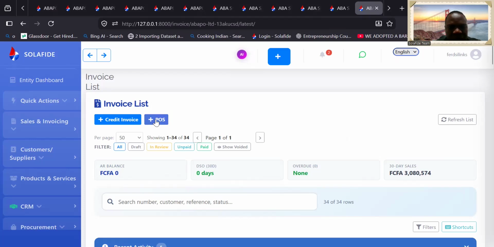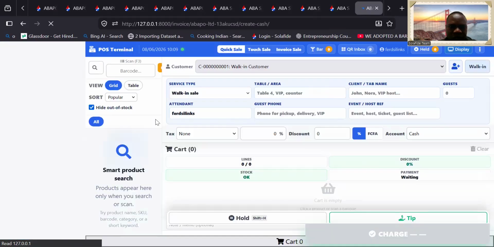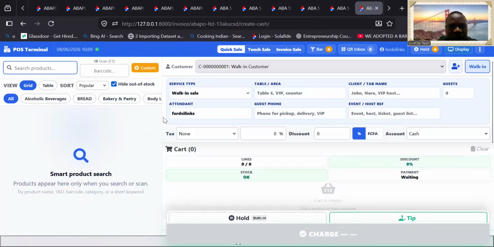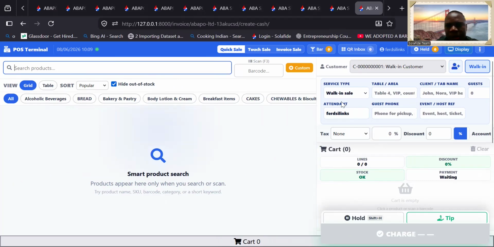So if I go to the POS and click on it, I will be presented with a new interface, like what I have here, for me to be able to do whatever I have to do. Looking at this interface, this is where you search for your products. The system has been designed for multiple users. Currently, it is customized for bar or restaurant related activities where people come in, they have the table and they are able to order.